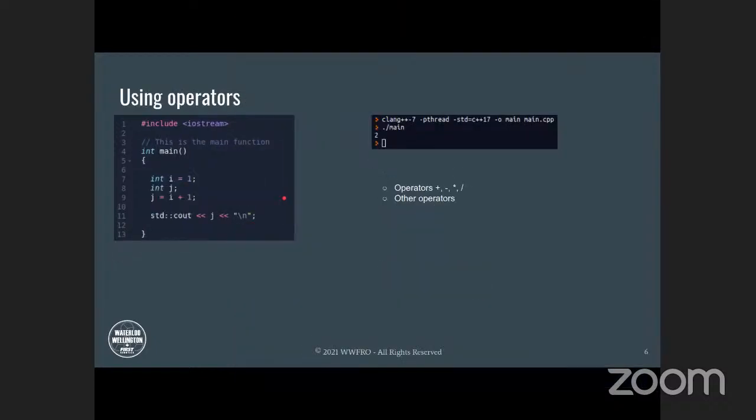Operators perform operations based on the left and right expressions. The first operator here in this example is the equals operator, which assigns the right value to the left variable. So here it assigns 1 to i, so i is equal to 1. On the next line, you can see that we've declared a variable j, but on the next line, we initialize it.